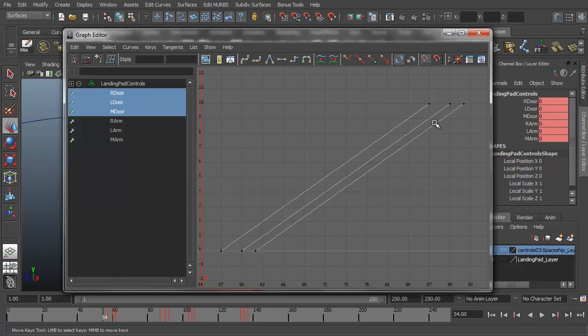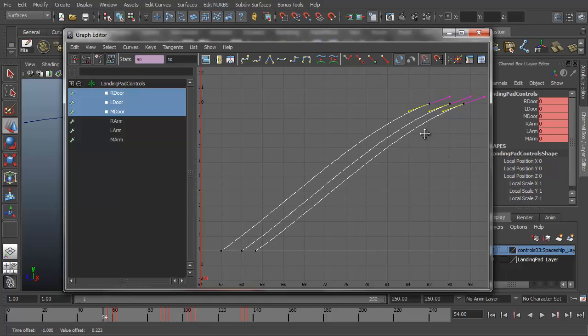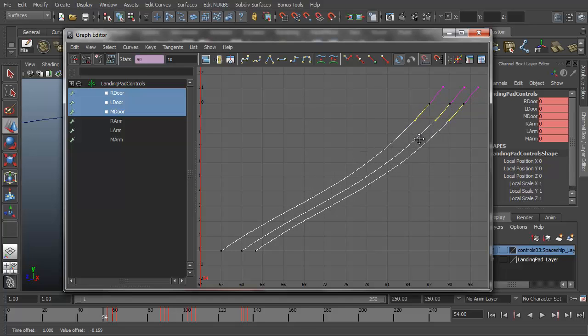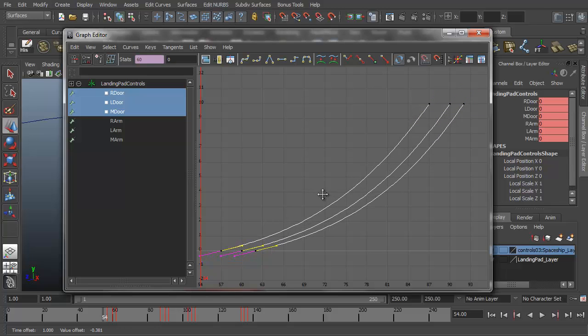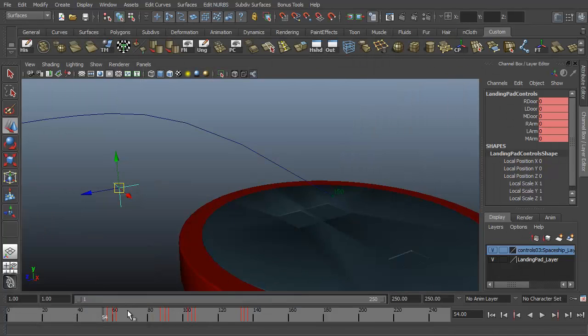That's fine. We can grab these handles, and again we can go this way, or we can actually, if we have the curve come in downwards like this, grab all these handles and have them come down like this. It makes the doors look like they slowly start to open and then they speed up as they finish their opening animation. Let's hit play and watch that.